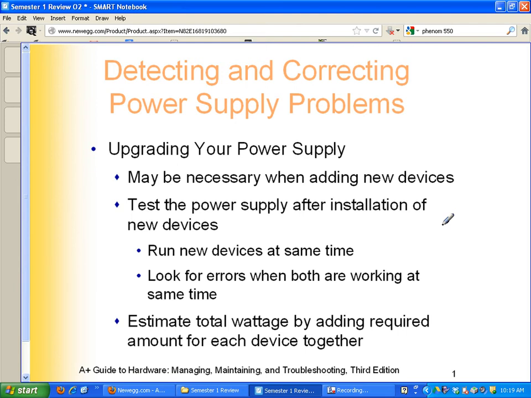What's the first indication of a bad power supply? Fan's not spinning. Fan's not turning, okay? I put my hand on the back, there's no airflow, the fan's not spinning, I have a bad power supply. Even if the computer is still working right now, you need to replace that power supply.